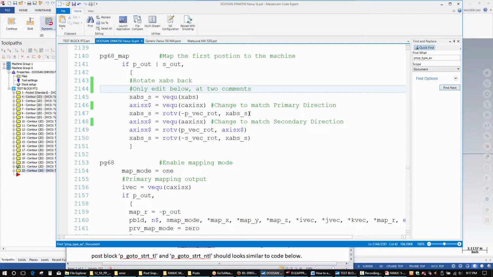Okay, so basically we make sure that the primary is set, in this case vertical as the C axis X, and then we make sure the secondary is set.